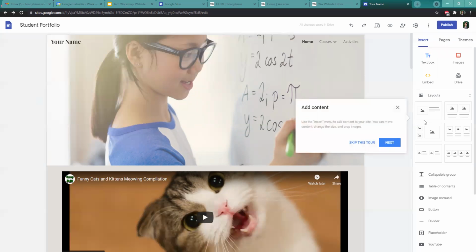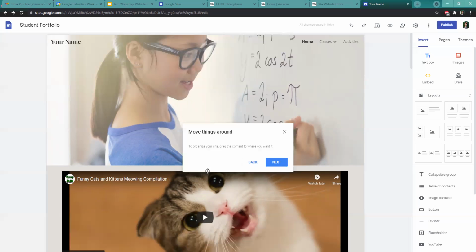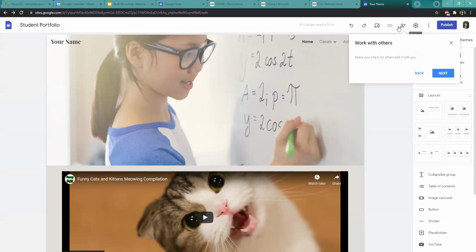It will show you specific settings for Google site. So if you're confused about something, you can click take a tour and it will give you descriptions of all the toolboxes that you can use for Google site. So it's telling me that this is add content. Next, it's telling me I can move things around. And then it's telling me I can share with other people or I can publish it. So, okay, got it. And that's it.